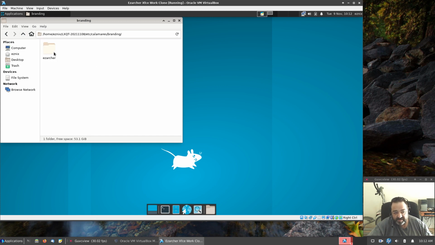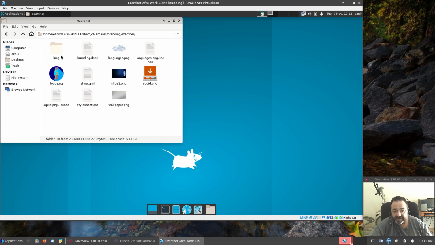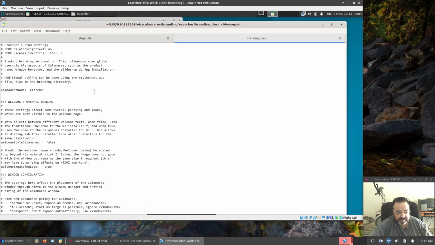The branding, you're going to have to change if you want the slide, the logo. You're going to have to go into branding description. You're going to have to go into show QML to change any names. Let's go into branding description. You're going to have to change the name of your branding folder once you set a name for a branding folder.